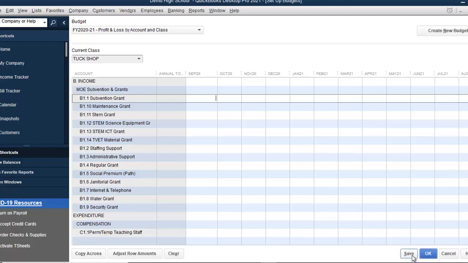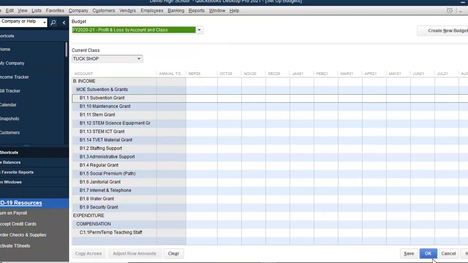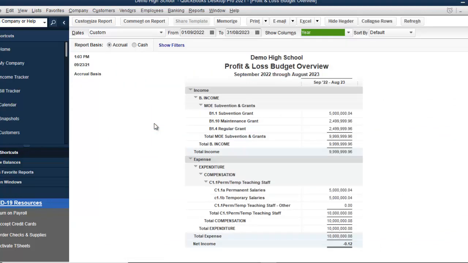So we are going to select save. And we're going to select OK. Alright, so I think we have covered budgeting.